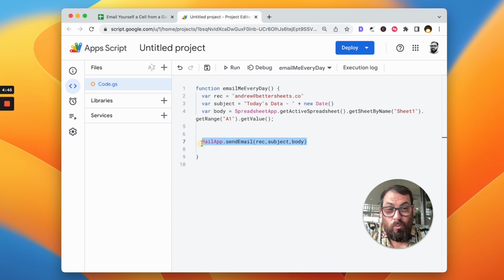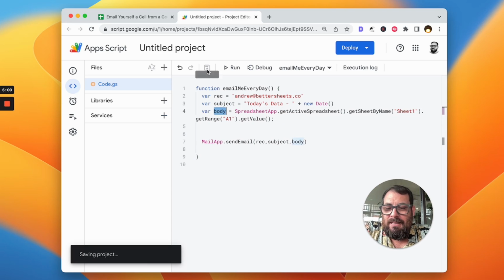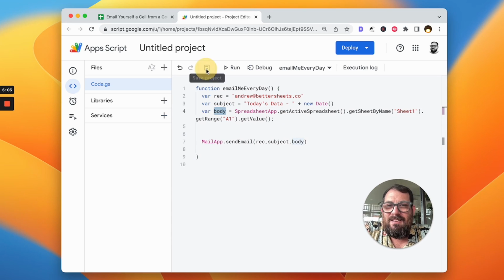We have done this one line of code, MailApp.sendEmail. We have a recipient, who we're sending it to, a subject of what that email will be, and in the body, what's inside the email. We just want the value of whatever's in that cell. We can hit Command S or hit Save Project here.